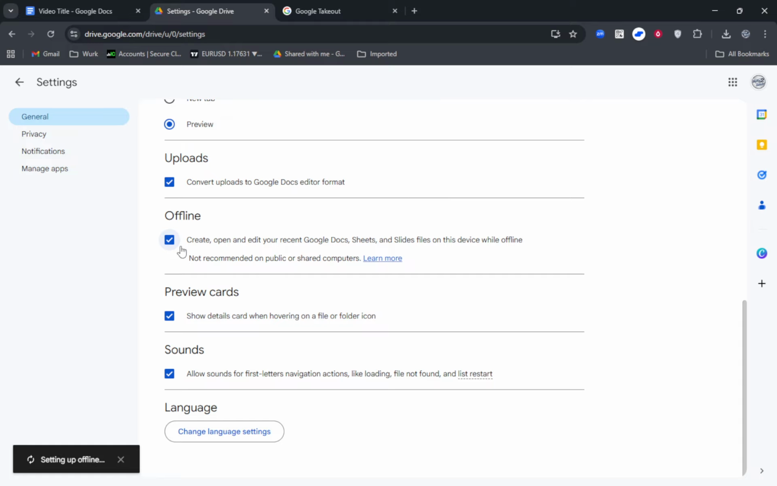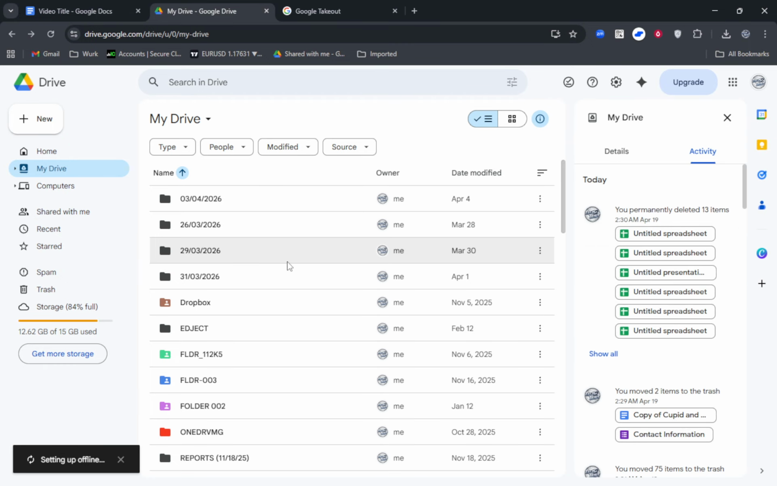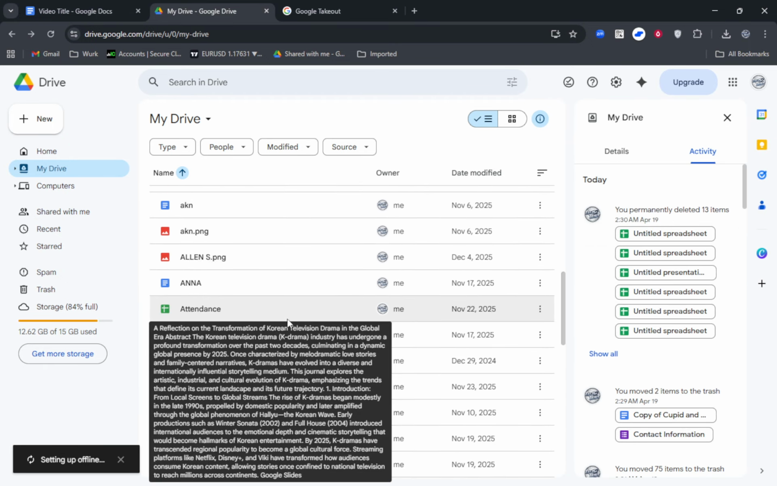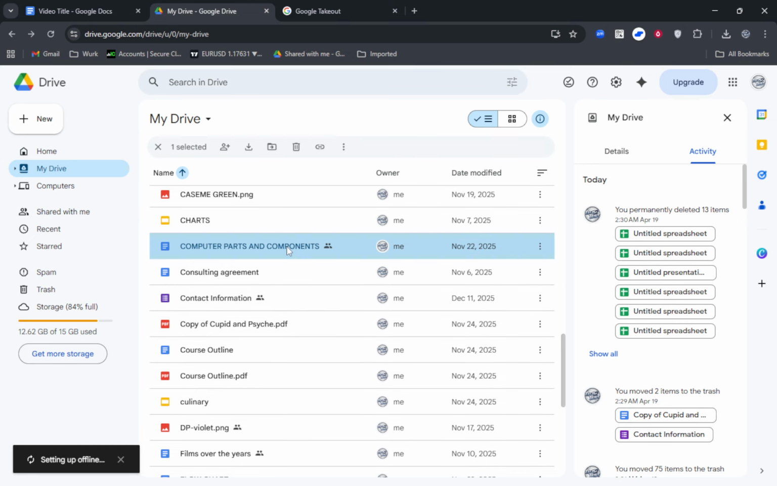That extension enables offline editing inside your browser. After enabling offline mode, give your computer a moment to prepare your workspace. Keeping your browser open for a bit helps Drive download what it needs in the background. Next, choose exactly which files you want ready when you're offline.